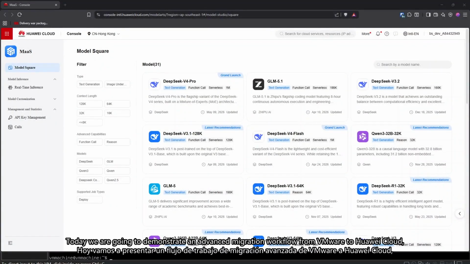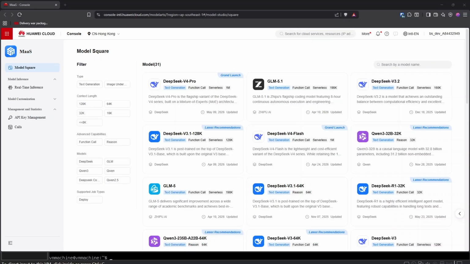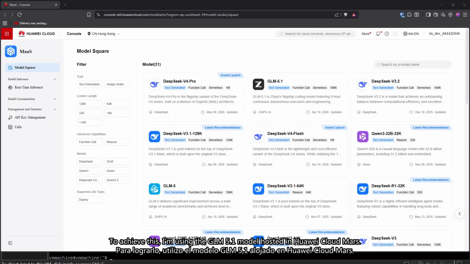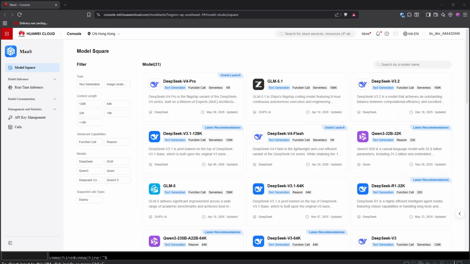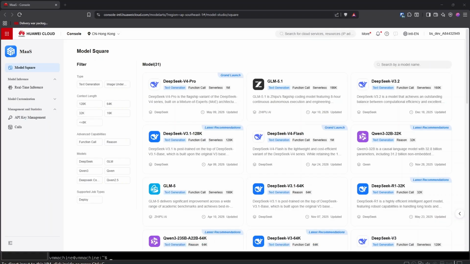Hello everyone. Today we are going to demonstrate an advanced migration workflow from VMware to Huawei Cloud, moving beyond manual execution into the realm of agentic engineering. To achieve this, I'm using the GLM 5.1 model hosted in Huawei Cloud MaaS. You're seeing that on the screen, integrated into my development environment via GitHub Copilot.